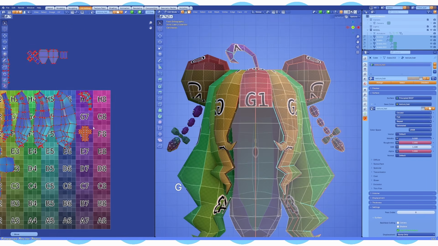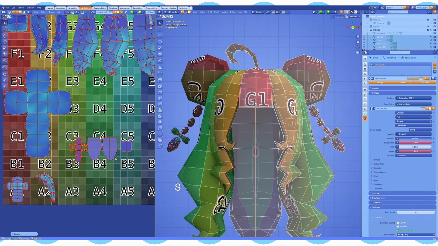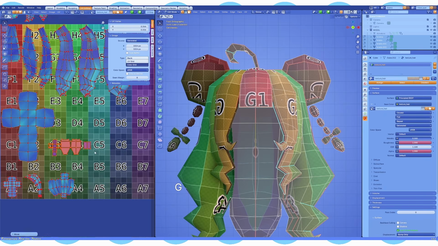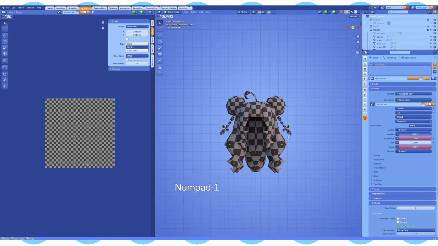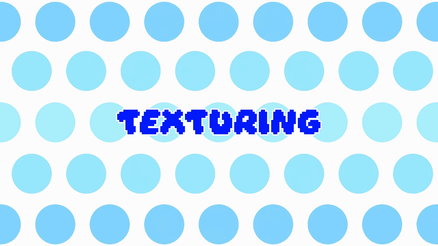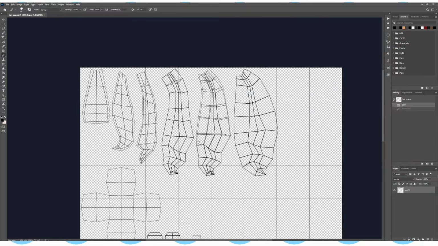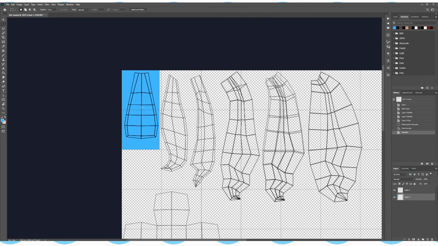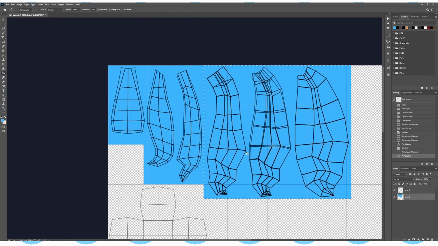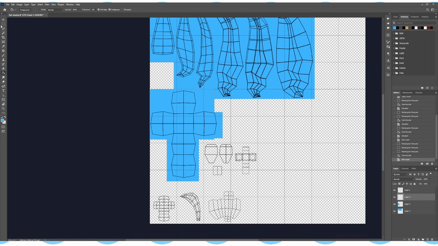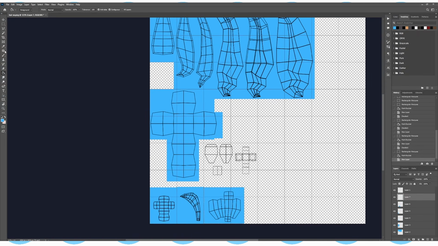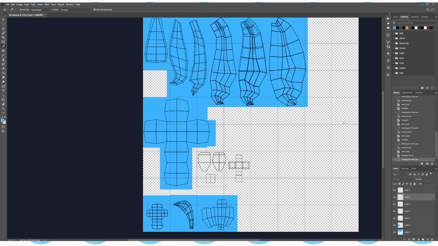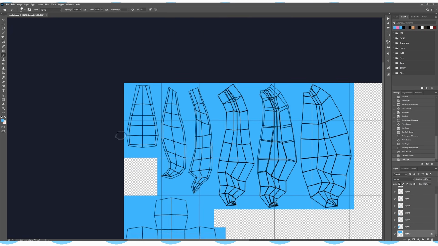After everything's unwrapped, set the type of the UV to blank and export the UV layout. I texture my models in Photoshop, but honestly, any other drawing program does the job. I start with filling out the flat colors of the hair and accessories first, and separate them into layers depending on how I want to paint them. All these layers will be kept underneath the layer with the UV islands on it.